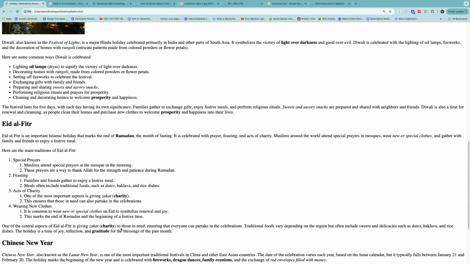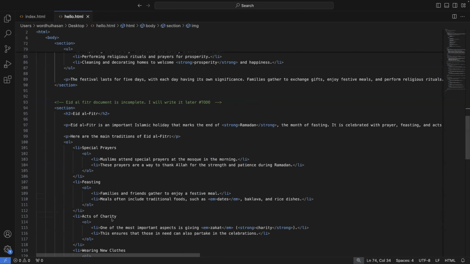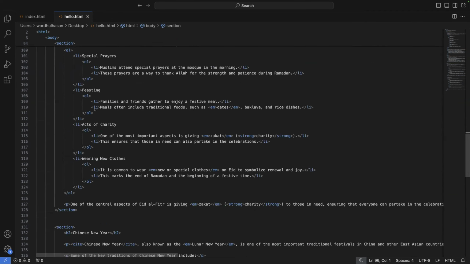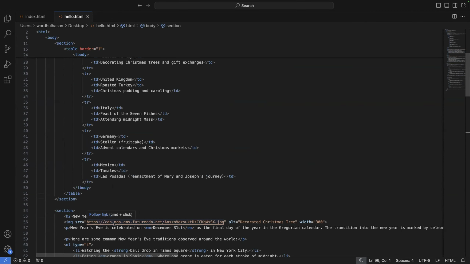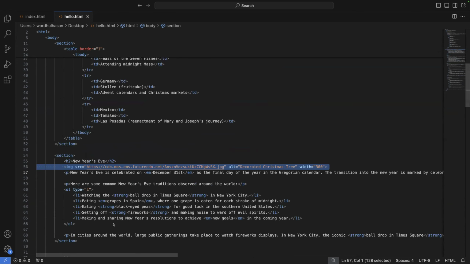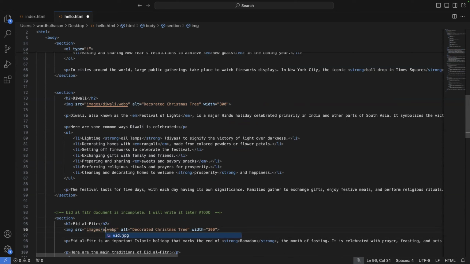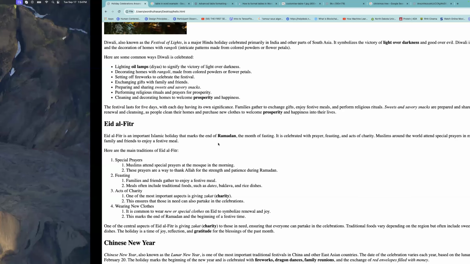For Eid, I also have another photo. Let's copy this, paste it into Fitr. Copy this, paste it here. Instead of Diwali, let's call it Eid. And this is a JPG format file. So this is something that I have saved or downloaded in my local machine.